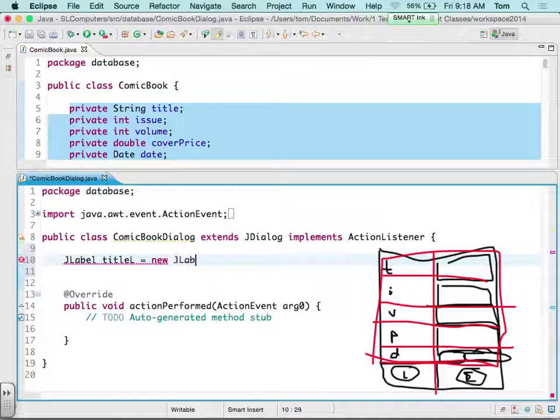So this is how we create a JLabel, and what I want to have on there is the word title. That's going to be the thing that goes right here. That tells me that the thing that goes in this text field is the title of the comic book. All right, and we want basically the same thing for issue, volume, cover price, and date.